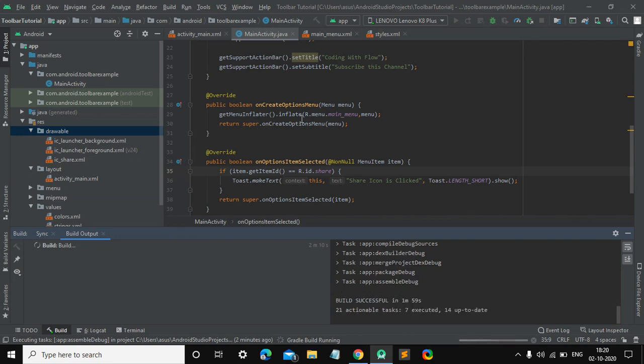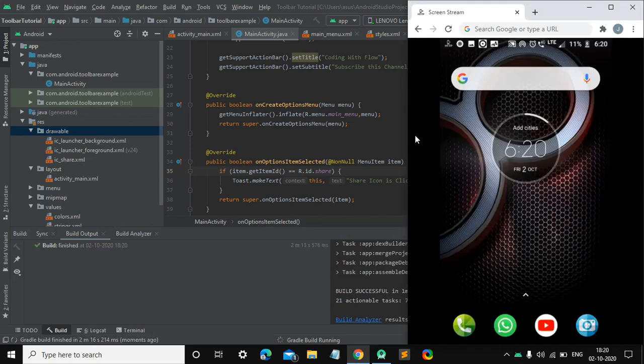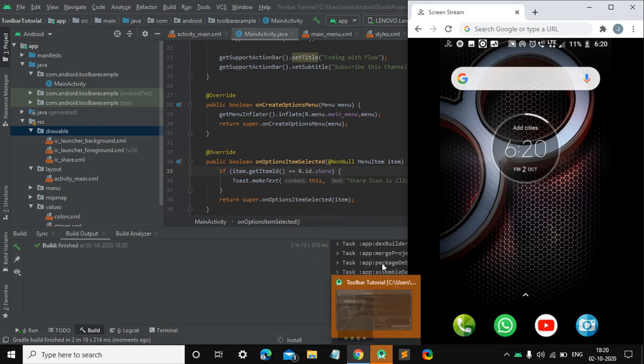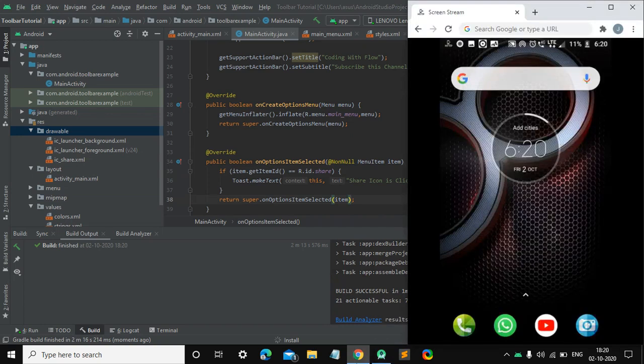So here our build is successful. Now we are going to see our output. So it's installing now. It will install soon in our device.